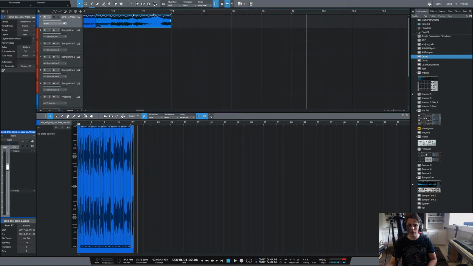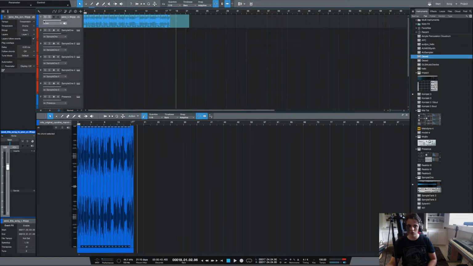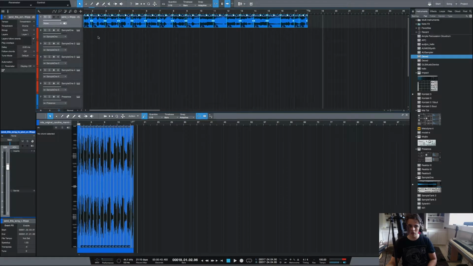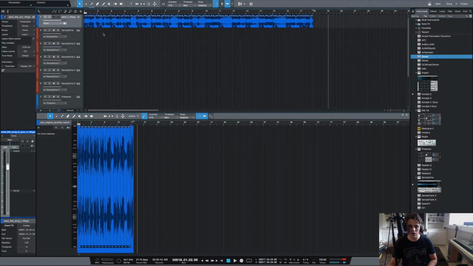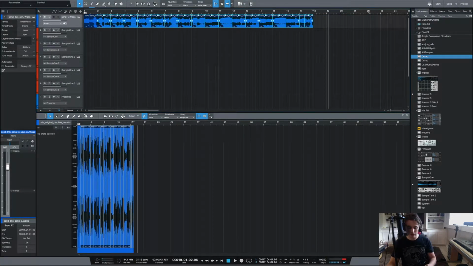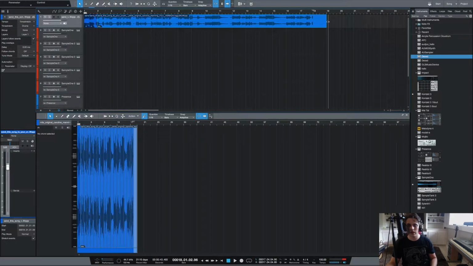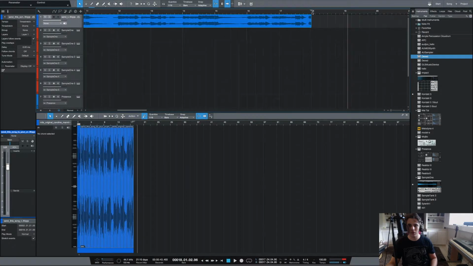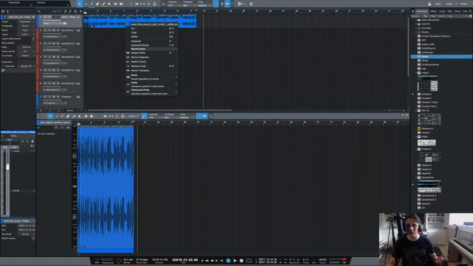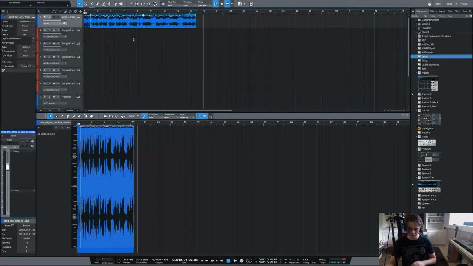What we're going to do now is highlight this whole section except for this beginning intro part, and that is going to end up being our loop since we have that full section. So we're going to merge them all together if you just right click. And now if you're wondering how to get them all to be a separate audio file, all you have to do is right click again and bounce the selection.